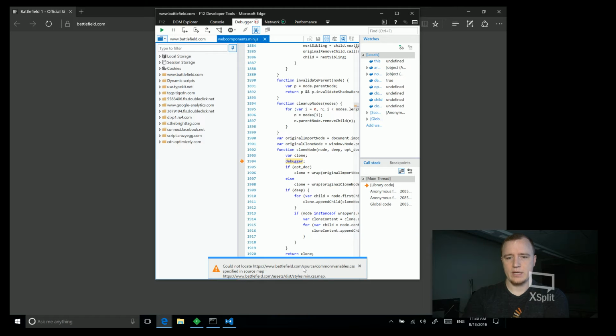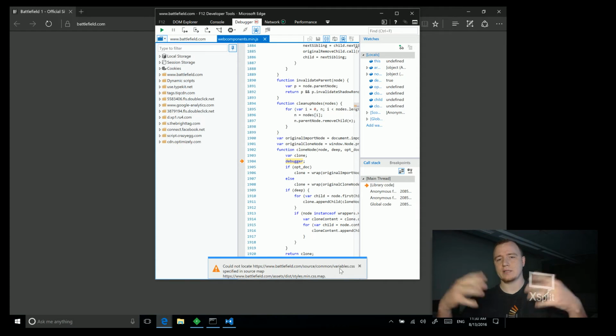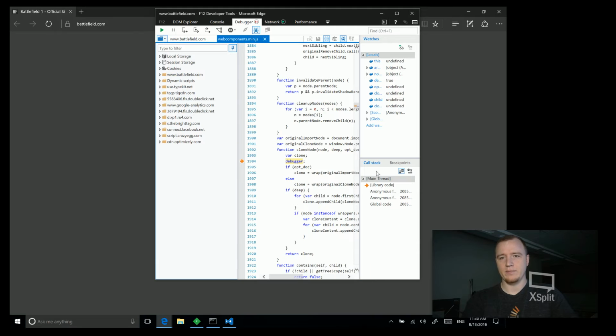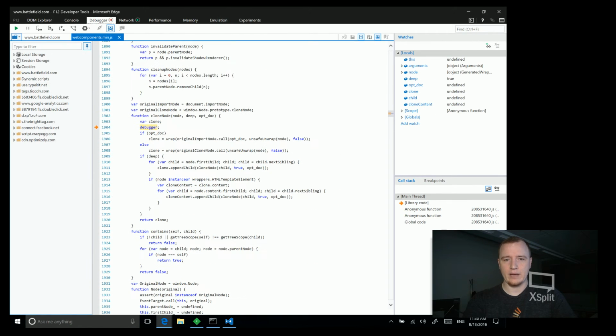So you notice there's the issue with the source map where it talks about the variables specified in the source map being missing. Apparently they don't have the variables CSS file on the server itself. So whenever we parse the CSS file and we see the source map, we then go to load the source map, and the source map tells us to load this variables.css, which doesn't exist on the server. So you have to just ignore that one thing right there. So this is where we are at now.